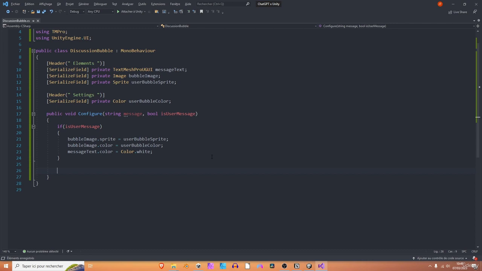So let's add some common code to both the user and the bot. So we want to configure the message text. So messageText equals message, the message that we have received or sent from the input field. And finally, we want to force a mesh update on our message text, because if we don't do that, the discussion bubble won't scale properly. It won't resize actually after setting the message again. So let's call messageText.ForceMeshUpdate, like so. And we are done for this script.